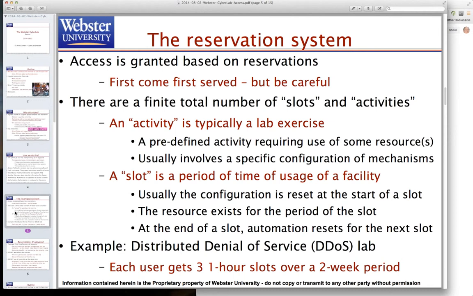There are a finite total number of slots and activities. An activity is typically a lab exercise, but it might be some other activity. It's a predefined something you're going to do requiring use of some set of resources. Usually it involves a specific configuration of particular mechanisms. So it might involve setting up a particular website or an SSL server or a chat session or a virtual machine or a network or what have you.